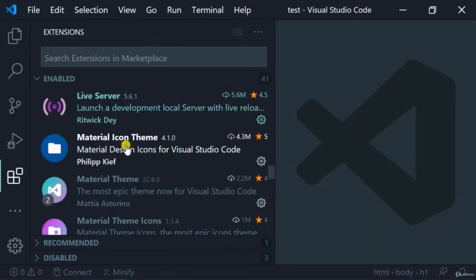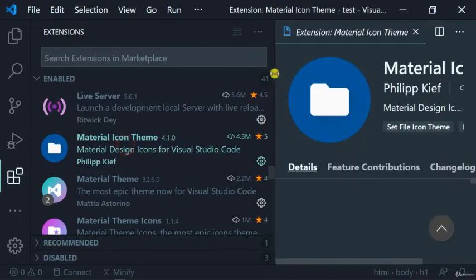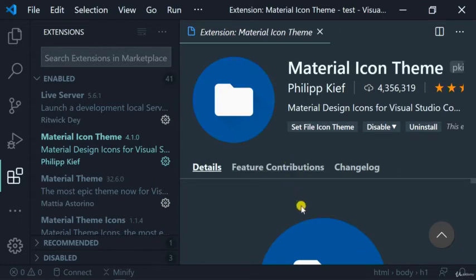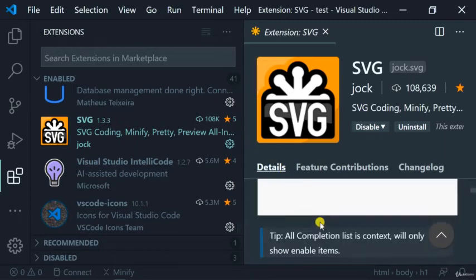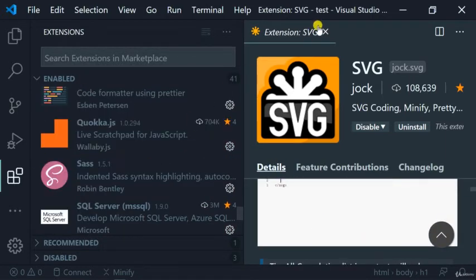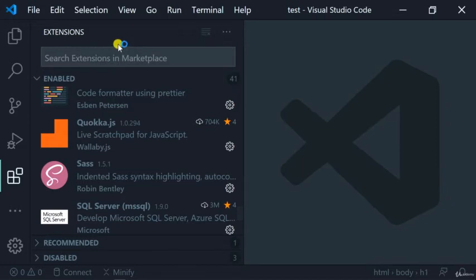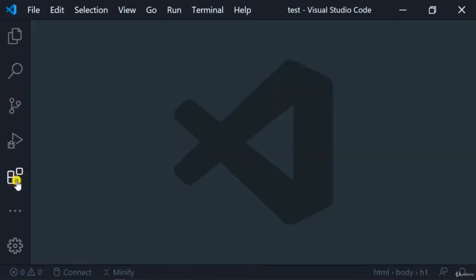And then material icon theme. This is my favorite theme, but you can download any theme that you want. So this is how you would download your themes. And then also SVG. This extension allows you to preview SVG in Visual Studio Code. So these are the extensions that I would recommend you guys installing.